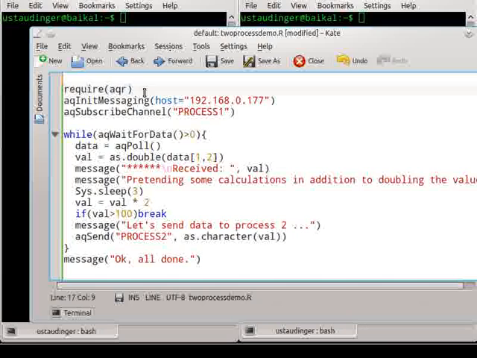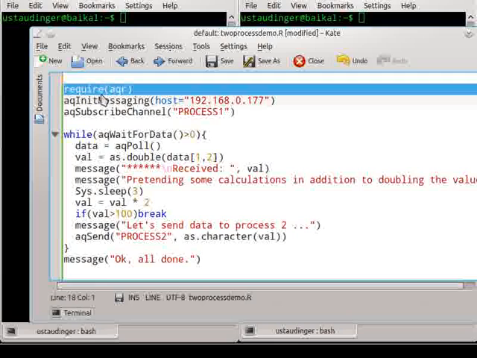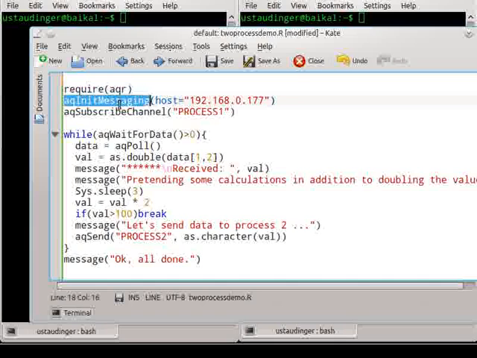So here we have a very short script. First of all, it requires AQR, which can be obtained from CRAN. Next, we initialize messaging. The STOMP server that is needed to use messaging within R is located at this specific machine. It is not bundled with the distribution of AQR. It has to be obtained either from us or you can also use another STOMP compliant server. Next, we subscribe to a channel called process 1 for this particular process.